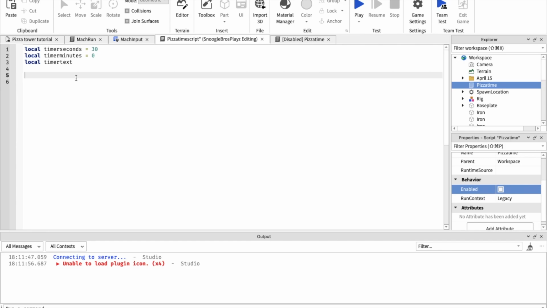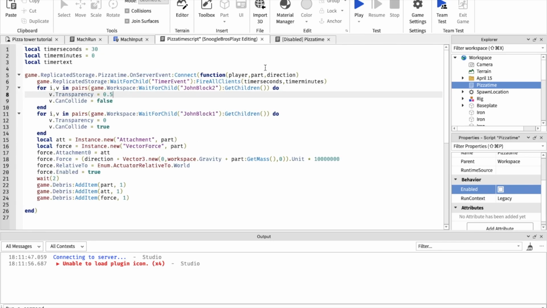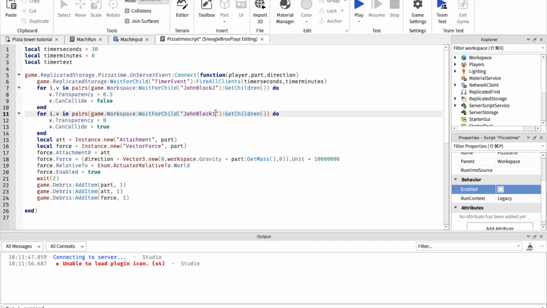Okay, you want to go ahead and add in this to your pizza time script. Let me explain. This is how many seconds your timer is going to be. This is how many minutes your timer is going to be. So right now, pizza time is going to last 30 seconds long.